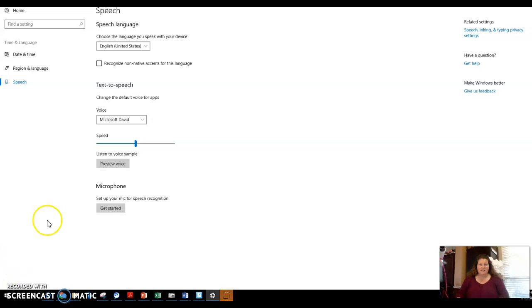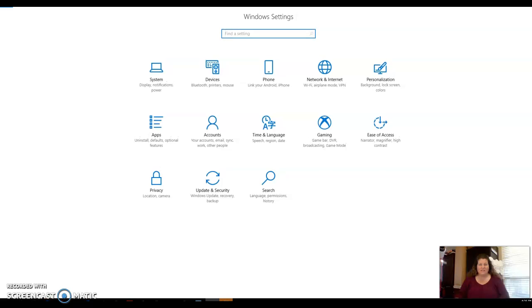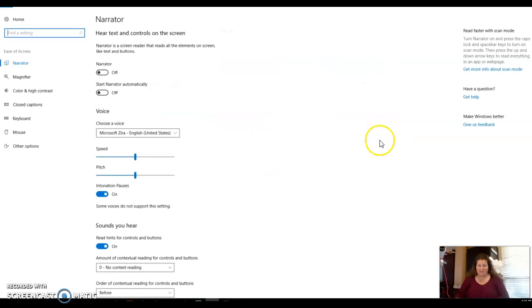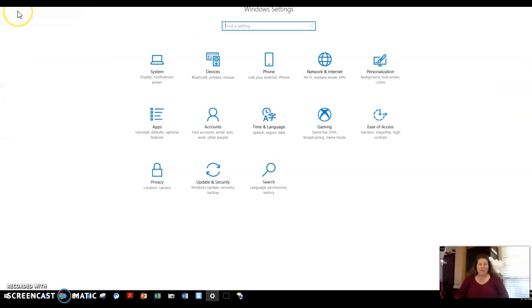Once I get to Settings, it looks like I already have it open, so I'm going to go to the home screen. And from the home screen, you'll be able to see some different options. I'm going to first choose the one that says Ease of Access. So Ease of Access comes up, and I can turn Narrator on. And then you may or may not hear that, because this is a screen recording.